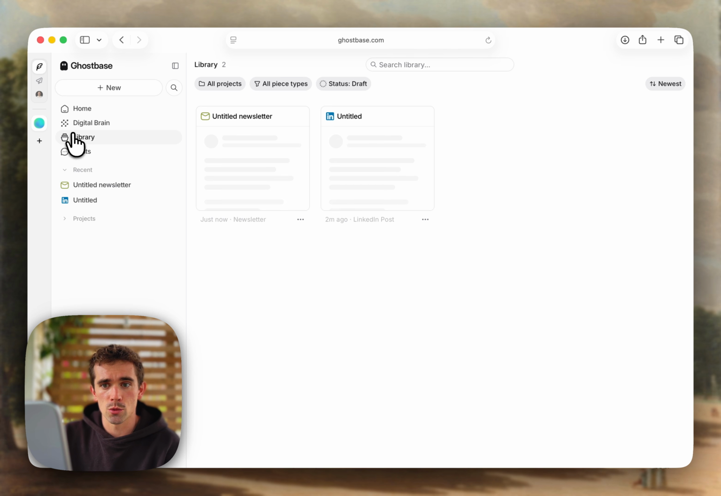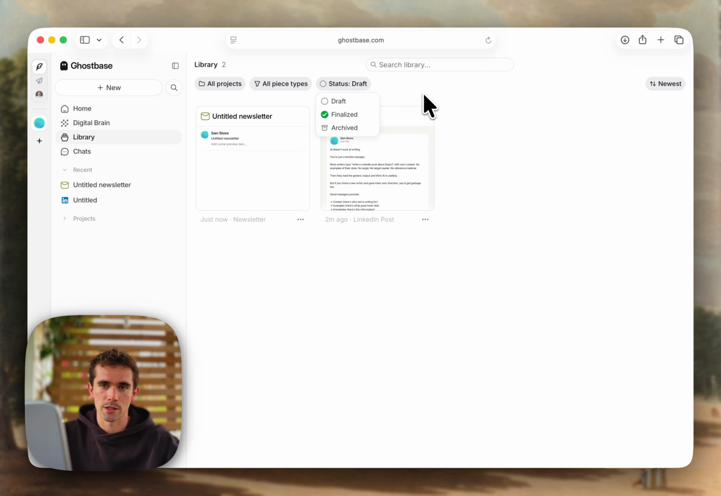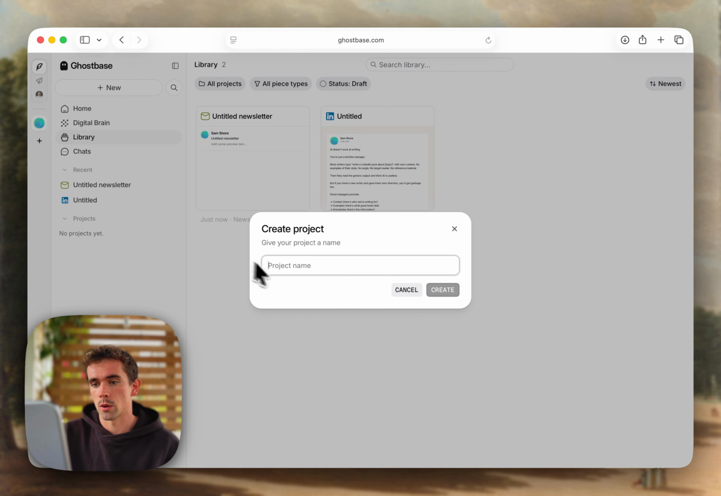And to keep things organized, we added this library page where you can see all of the drafts that you've created. So here's my untitled newsletter and the LinkedIn post that we just touched upon. And you can filter things by whether they've been finalized, which is basically just published, whether they're in draft, the piece they're in, or the type they are, as well as whether they have projects, if they're in a project or not. So projects have gotten a lot more powerful in this update. So let's just create a quick one. Let's call this marketing launch or something.